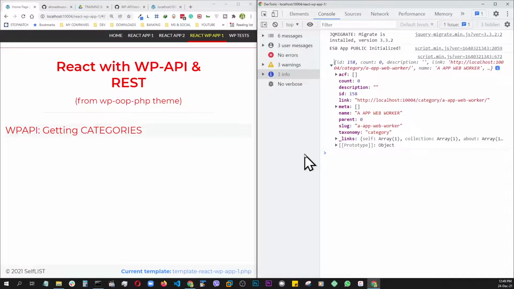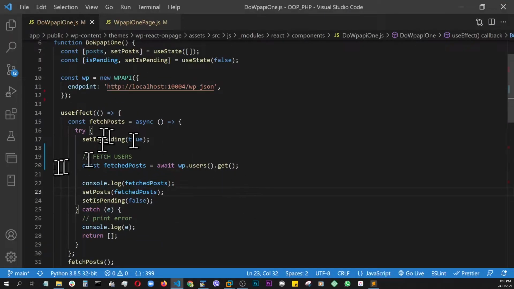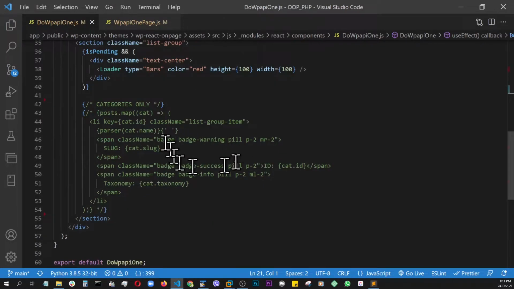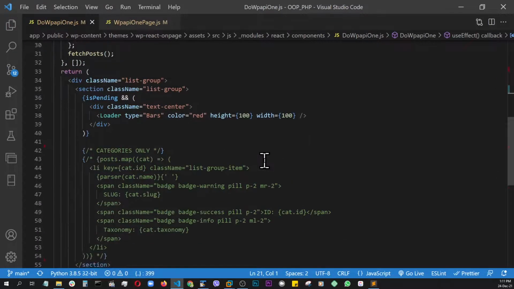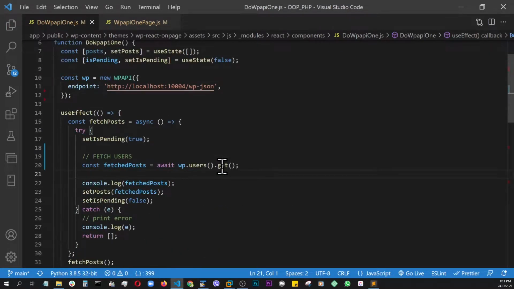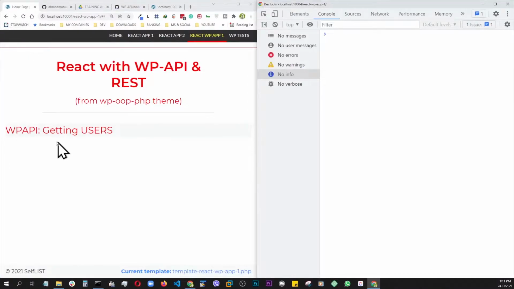So next, let's just look at users. All right, so I've made the changes here. I just added the users.get, and I disabled this because this is still category stuff. So first I need to look at the data that comes. Accordingly, we're going to make the changes here, just like before. And do a refresh. As you can see, I have already made the page header change.